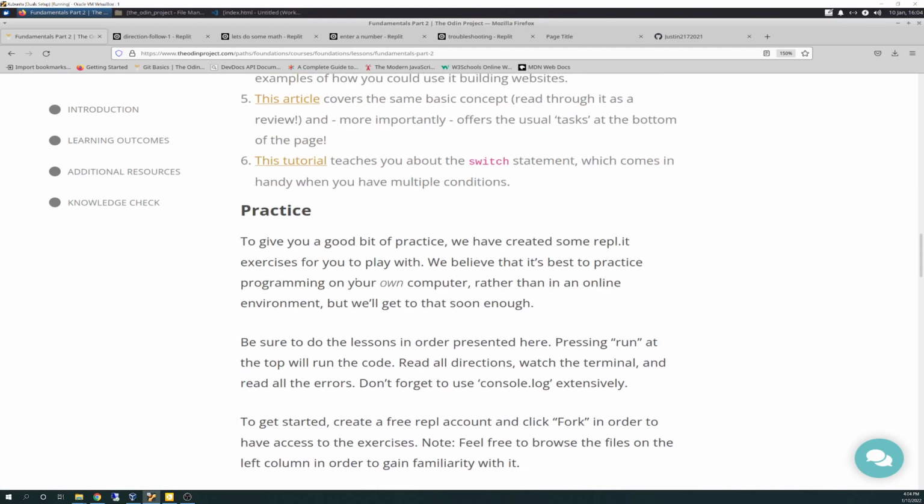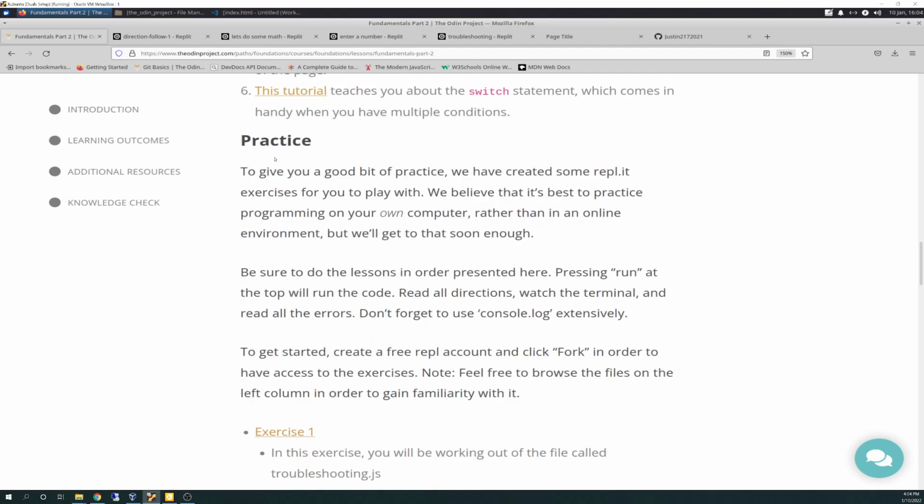And then down here it's a practice session. So I'll just read it aloud to you here if you haven't gotten to it yet. It says, to give you a good bit of practice, we have created some repl.it exercises for you to play with. Honestly, never heard of this before, probably because I don't have a developer background. I'm a newbie, so leave me a comment and let me know how you pronounce it.